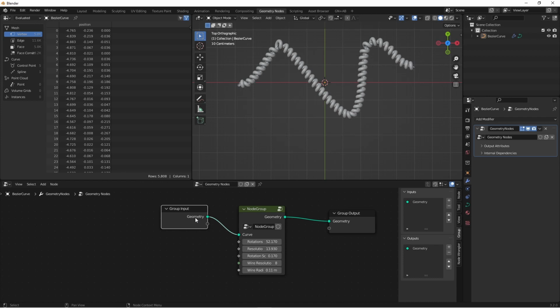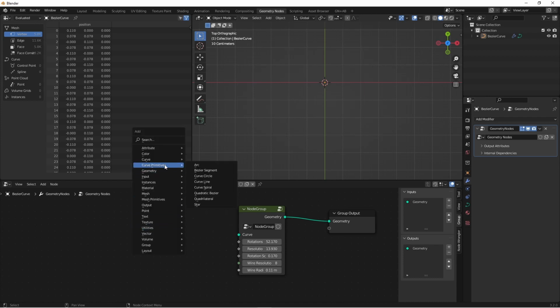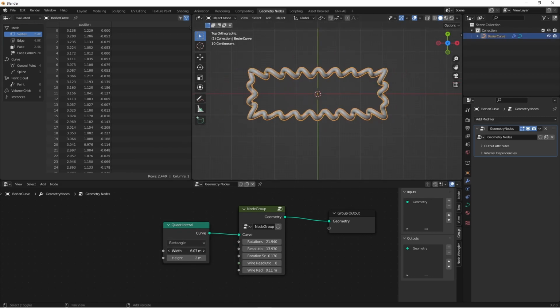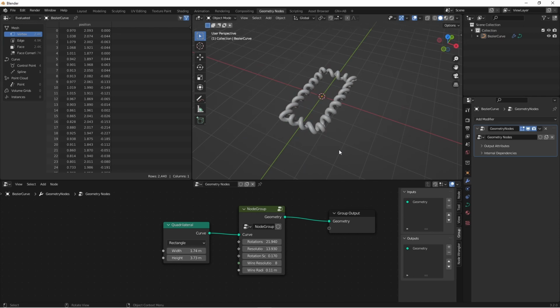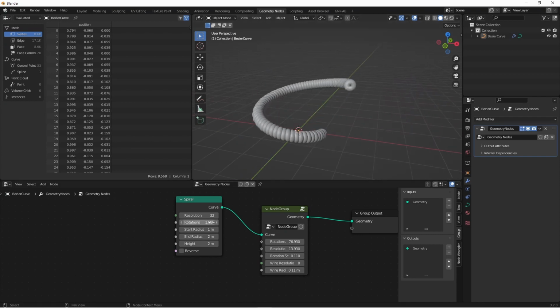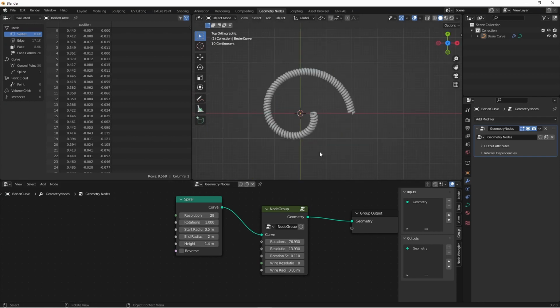Of course, if I don't want to drive this with an external curve, I could go ahead and use a curve primitive, say like a quadrilateral. And I can get some interesting things going on. Of course, where you take it from here is up to you. And I'm sure you can come up with some pretty cool things to do with it.